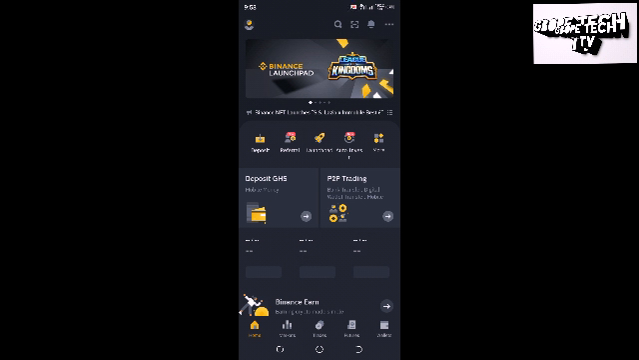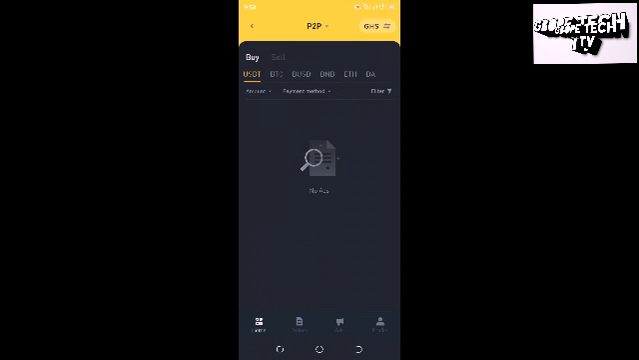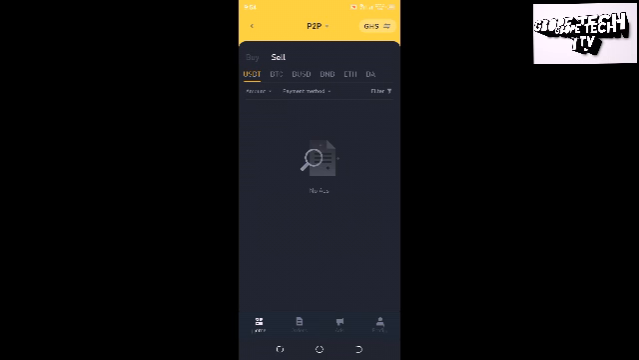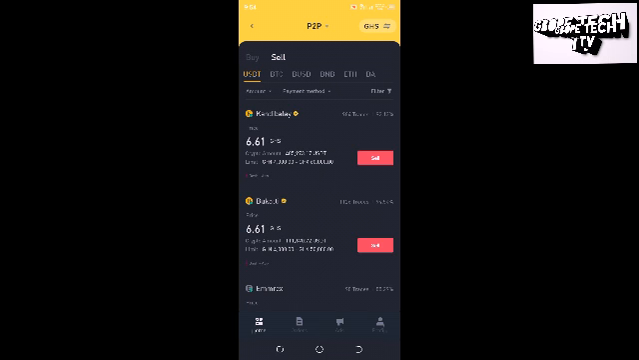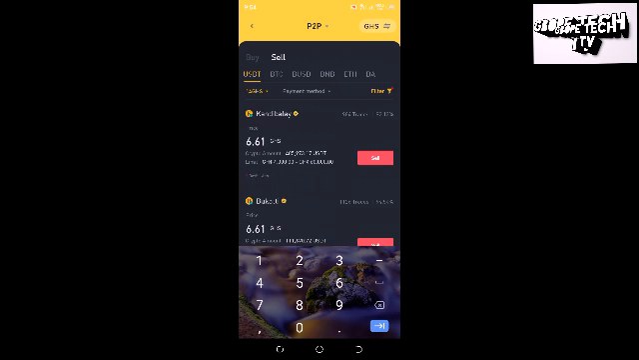So when you open your Binance, you come to P2P, the P2P trading. You click on it. So the money is in your account. You come to sell. You press on sell. Then the amount under USDT, you change the amount because it's for USDT. You put 14 cedis. Then you confirm.